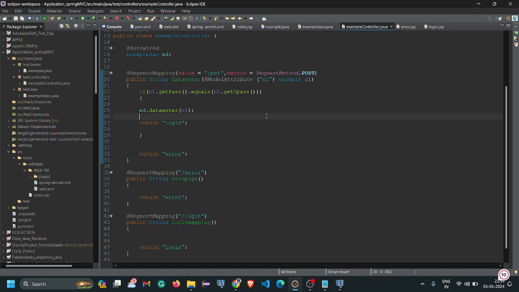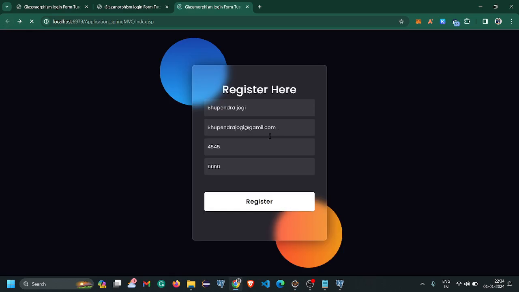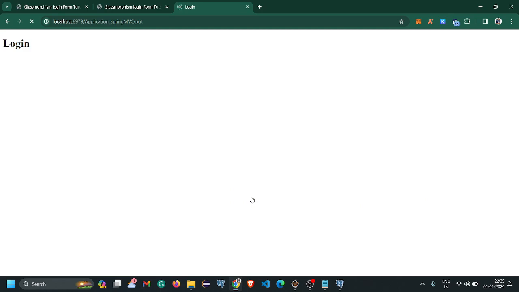So the second thing is we have to do our login task. For that we have to load one more template in our login page. So just open the Jogi, change confirm password to be equal to password, 4545 and 4545. Click on register. Here you can see our login page is loaded.